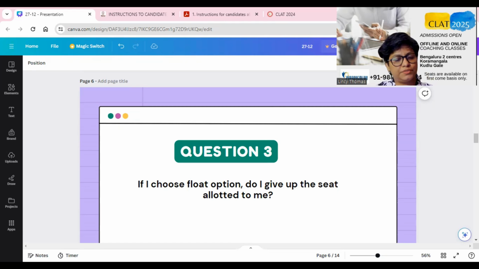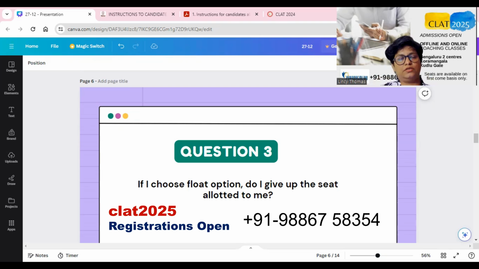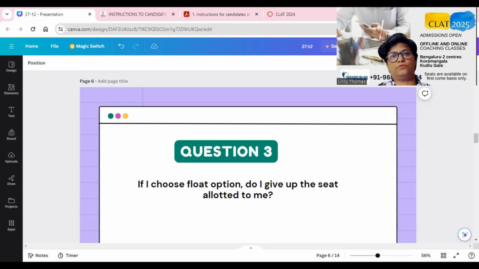When you choose the float option, that seat remains with you. But in the second round of allotment, they will offer you something better according to your personal preference list. So if you get something better, then you give up this seat. Let's say, for example, CNLU Patna, you give up that. Instead, you've been offered a GNLU Gujarat seat or NLU Jodhpur seat. So you might prefer that over this and you say, okay, I give up this and I freeze on that. So this can go on up till counseling round 4. Is that clear?